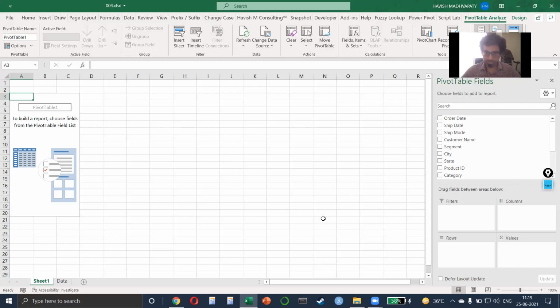Havish, instead of Control A directly, if you click on Insert Pivot, it automatically selects the data. Yeah, same thing. Even if you have filtered the data, filter has nothing to do with the pivot. It will select everything. Absolutely.